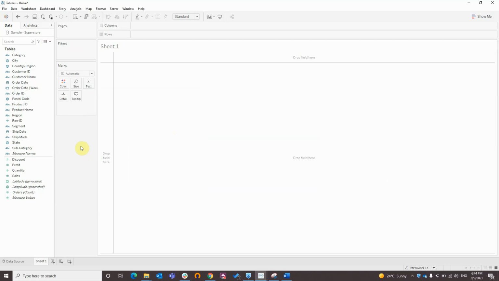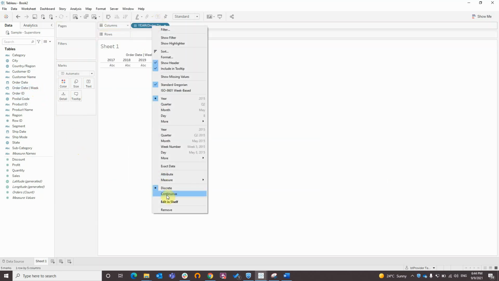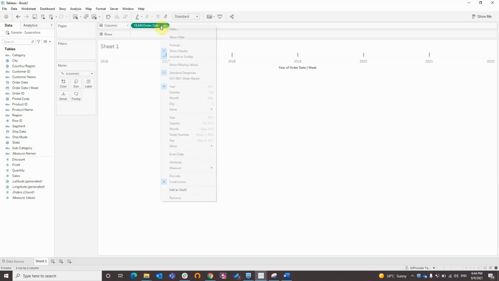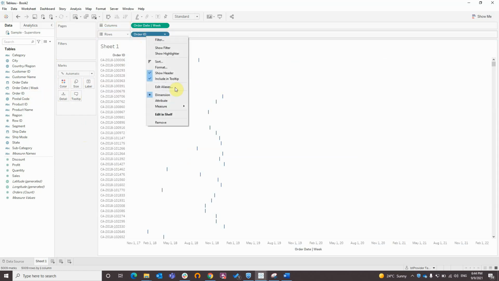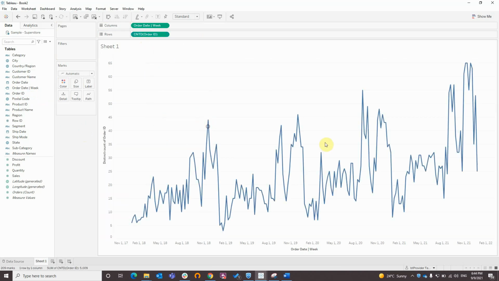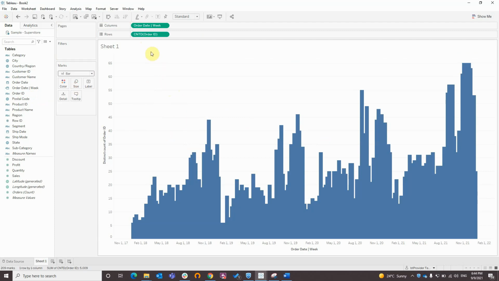Now drag the calculated field to columns. Right-click on it, select Continuous, right-click on it again, and select Exact Date. And after that, drag Order ID to rows. Right-click on it, Measure, and select Count Distinct. Now I will change the mark type to bar, and I will add the labels.